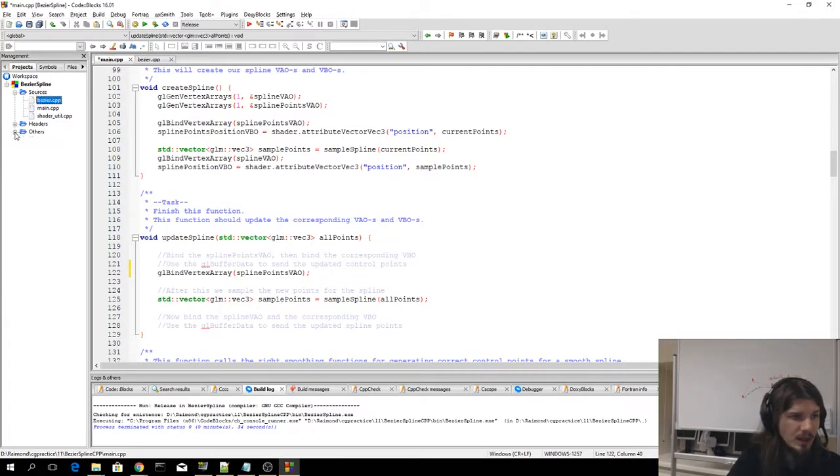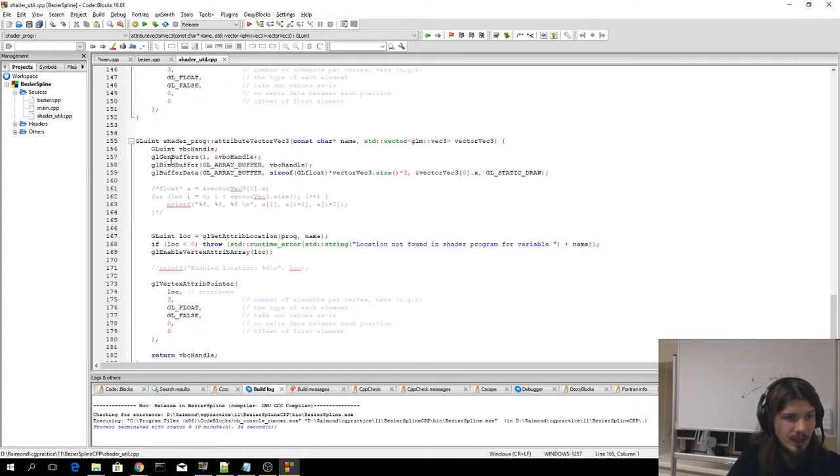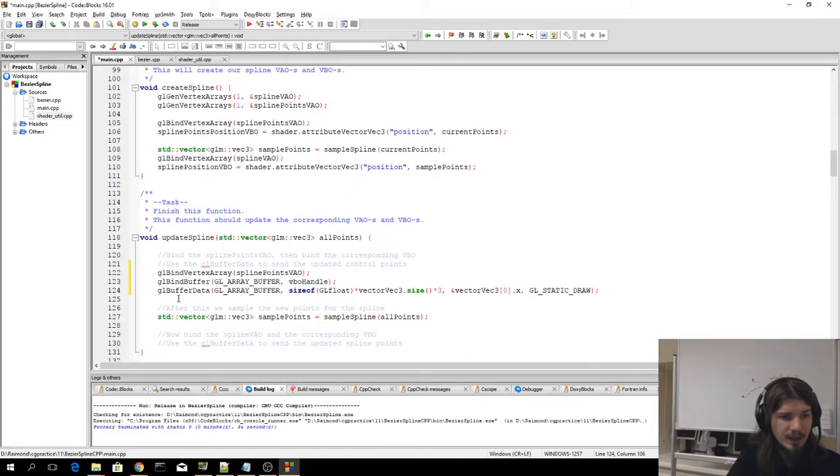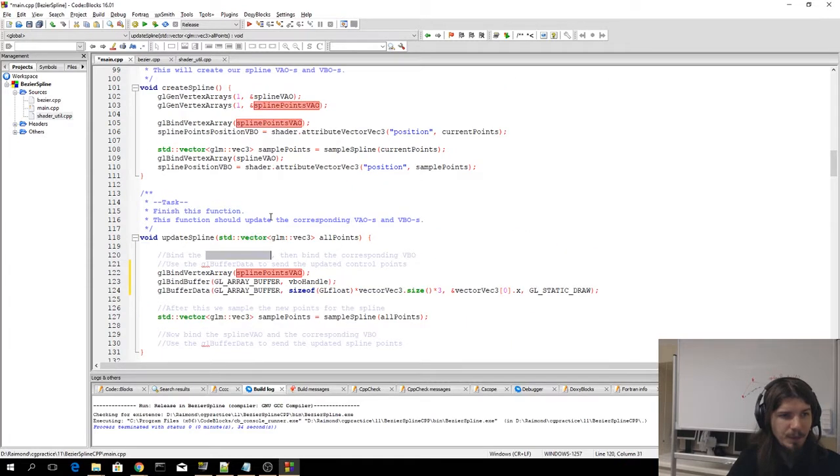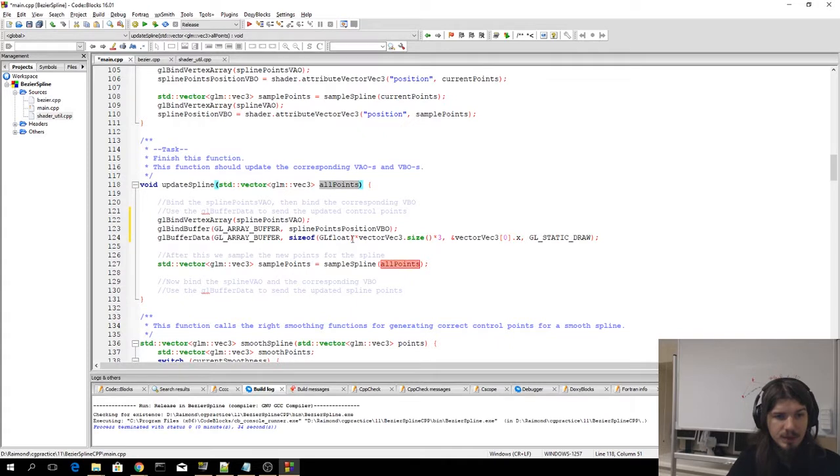So for this we can see how that is done, for example, in this shader util. So we have this bind buffer, and there's also the bind buffer data. So maybe something like those are what we need here. We bind a buffer, we want the vertex buffer object that corresponds to the spline points. That was the spline points position vertex buffer object, and now we're going to send new points to that. And those new points are those all points. Now, how do we send them? See, it's done here as well.